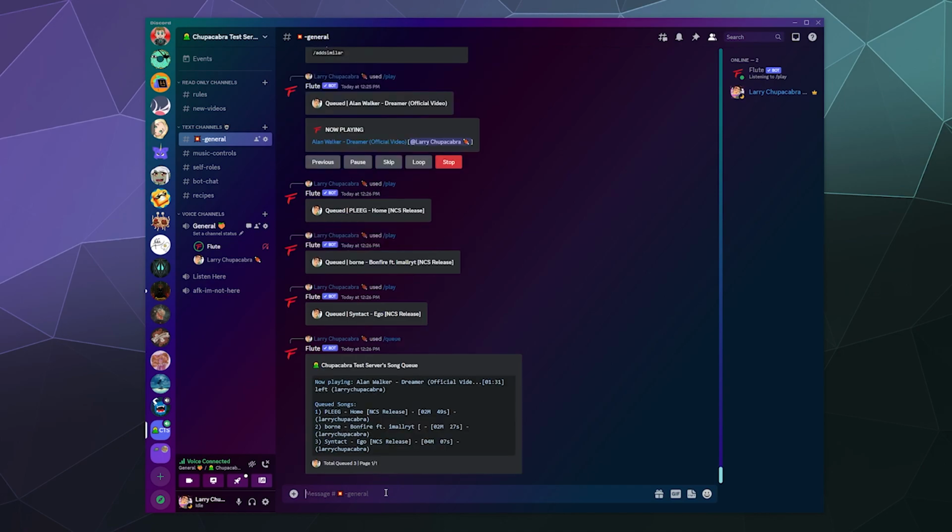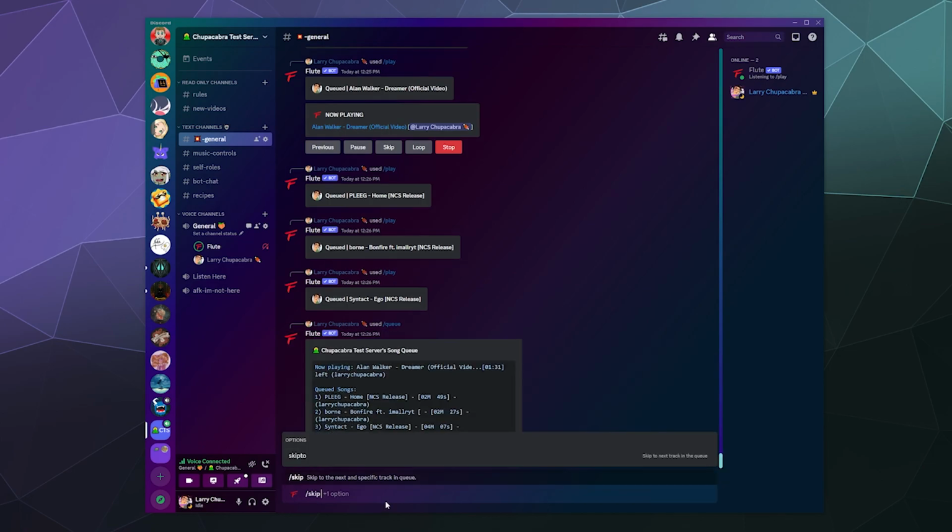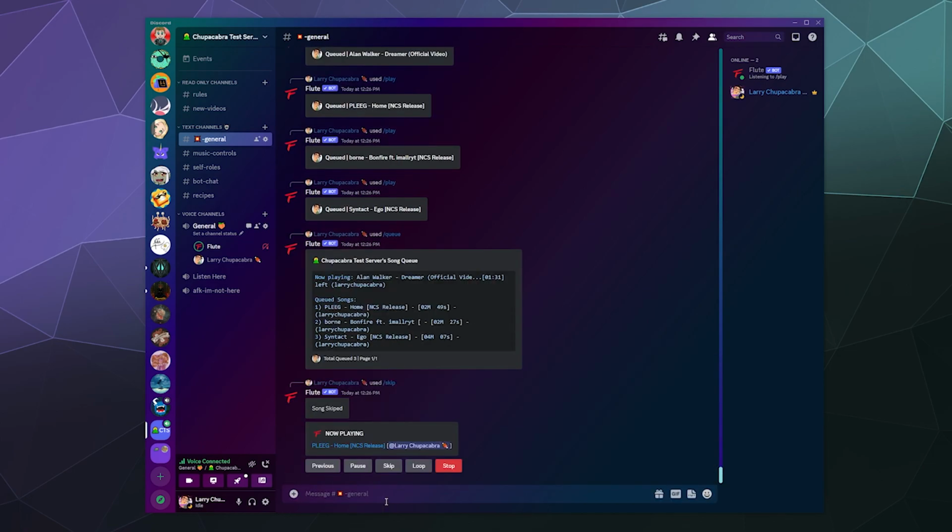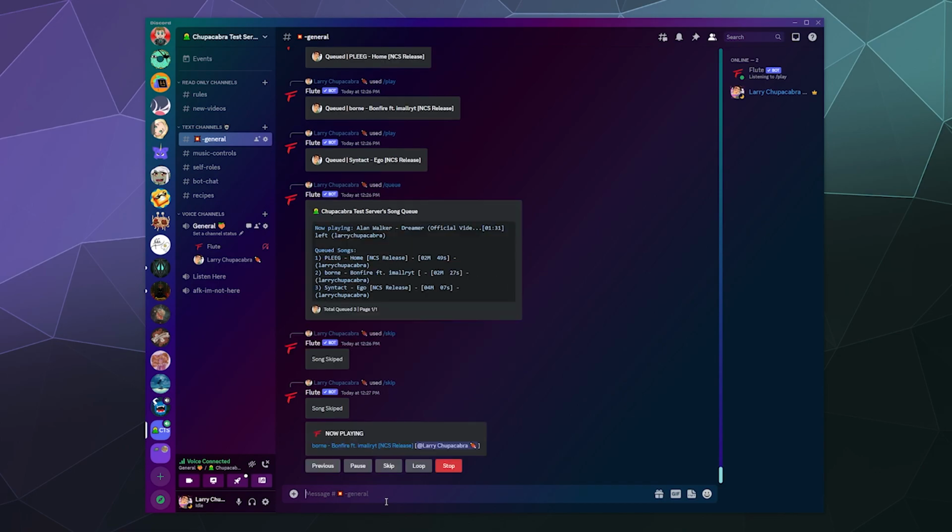So it does show you what is currently playing in the queue. And then it also shows you what's coming up next, which is nice. I don't really have anything else I can do with the queue information right now, as this doesn't have any type of playlist support, so I can't add this to a playlist, but I could skip. I could skip to the next song in the list. So it would skip to playing Pleague, Home, or I could skip it again, and we could go all the way down to Bonfire from Born. So the skip controls work pretty well.